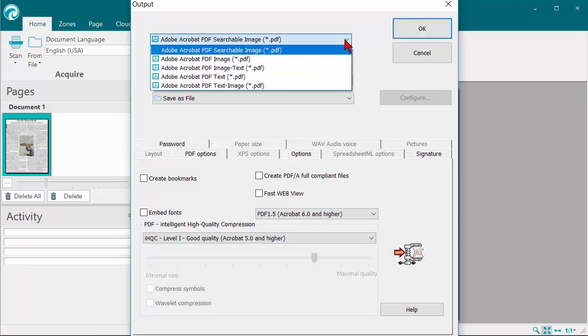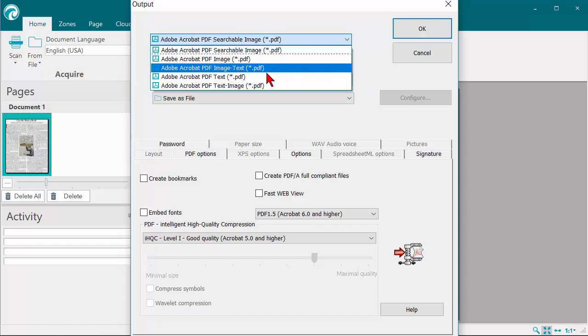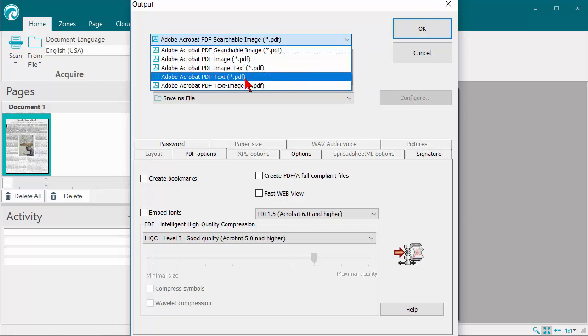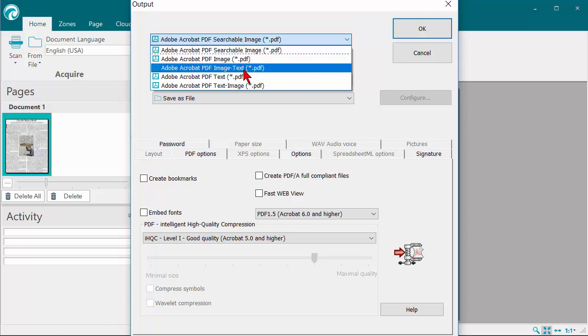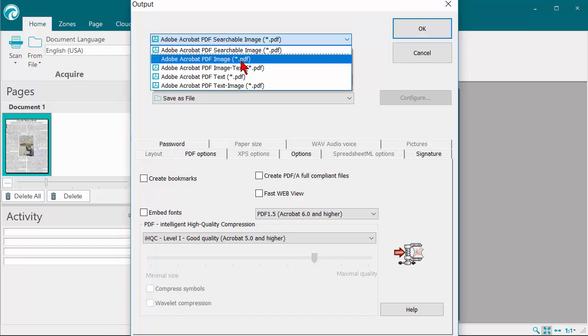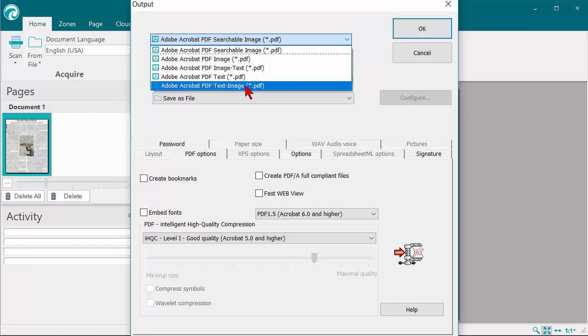So these are the available PDF output formats. For items that you have changed in the text corrector, you must use the Adobe Acrobat PDF text. The reason being is the searchable image or image text will be an image on top of and hiding the converted text. Image, of course, is just an image of the output, and text image is rarely, if ever, used.